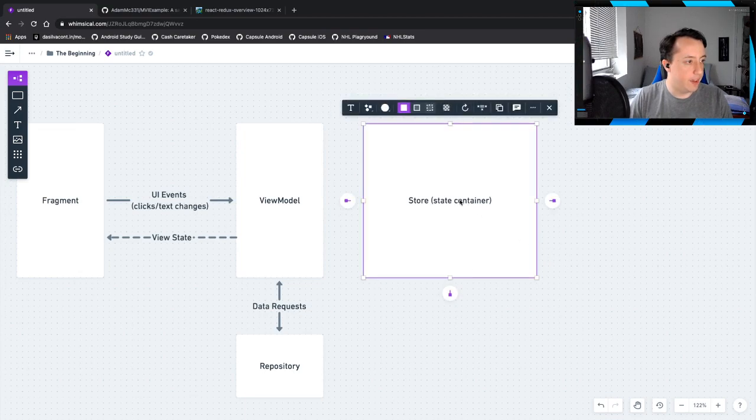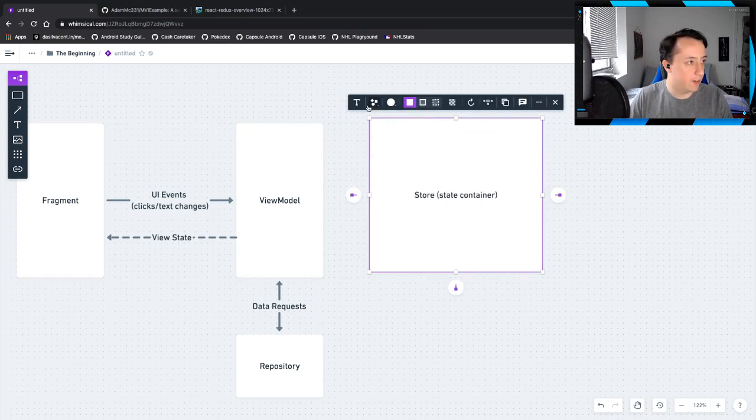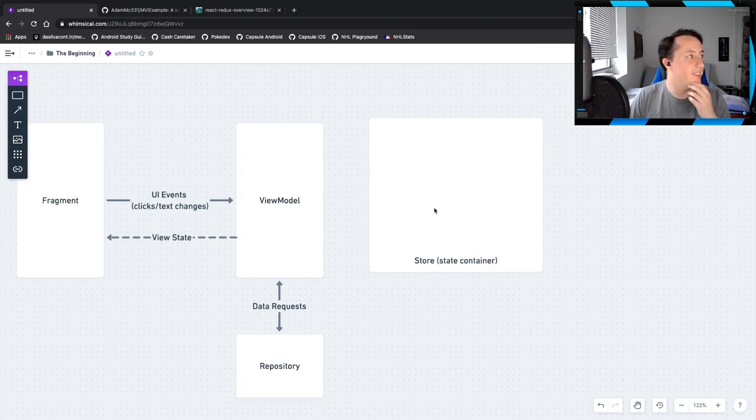Can I move the text on this? This is my first time playing around with this. I can align it to the bottom. That's close enough with this tool here.